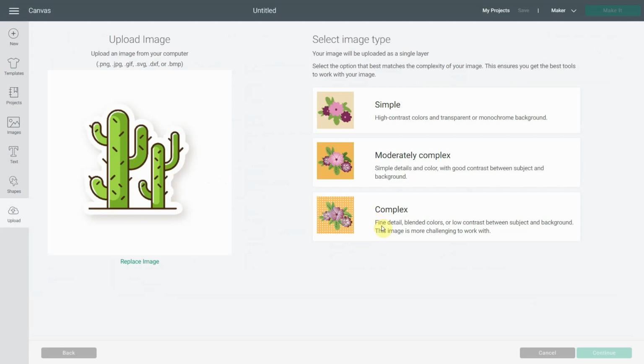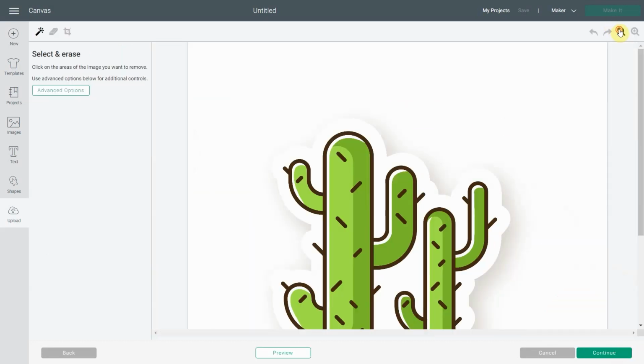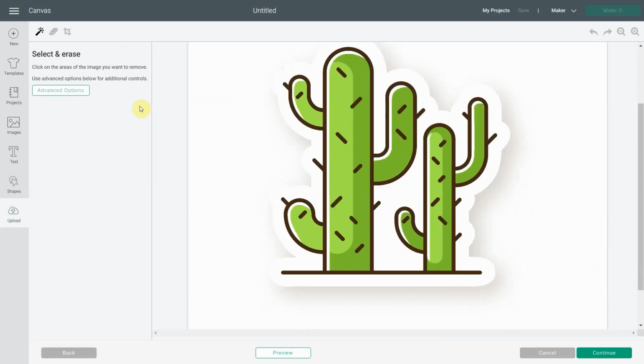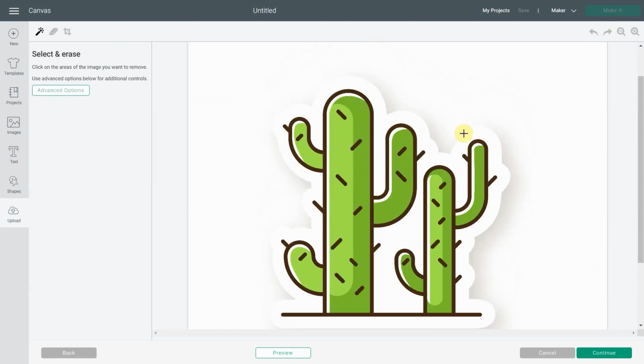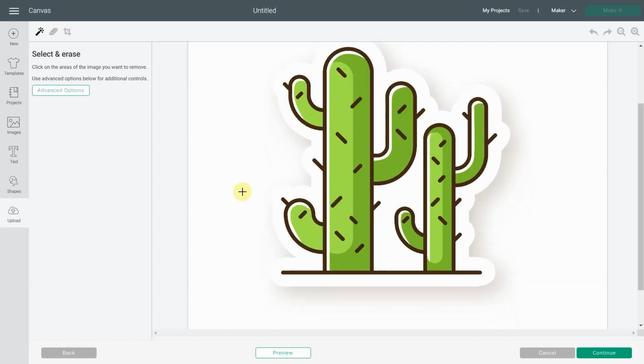Please bear with me. Before we go any further, I just want you to remember this: simple, moderately complex, and complex. I always tell you to choose complex, and you'll see why later. I will explain the two of them after. So just keep that in mind. So let's continue. And now it's pretty big, zoom out. And these are made to be stickers. So if I would remove this background and be left with the white outline, it would be a great sticker. But that's not what I want to do with it.